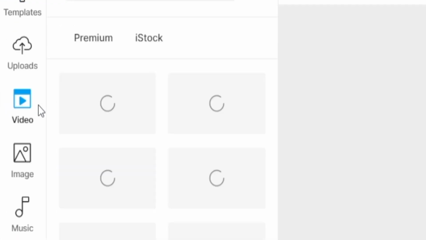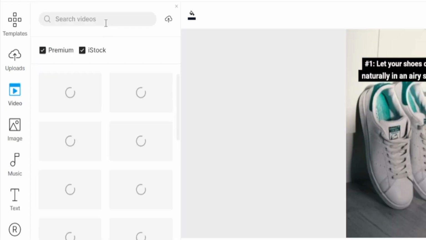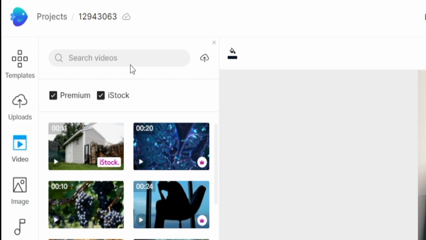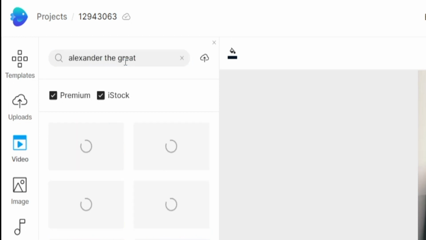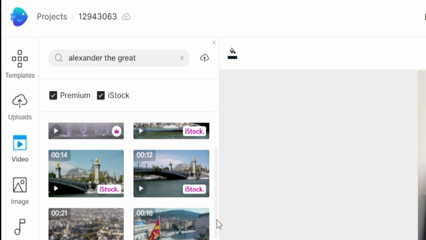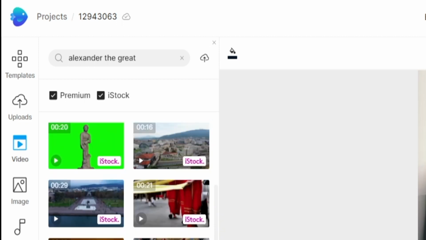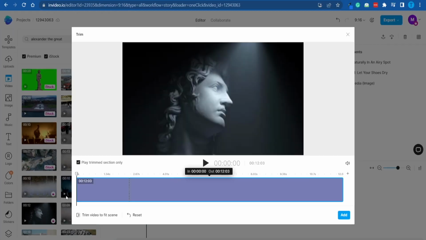Alternatively, something else you can do, but it is not going to work 100% of the times, is just head over to the video section, and InVideo.io will actually have an entire footage library that you get access to. I can just type in Alexander the Great, and if I'm lucky enough, I'm gonna find some relevant footage. I'm gonna let you guys explore this feature all on your own. But most of the times, you should be able to find something that is relevant.